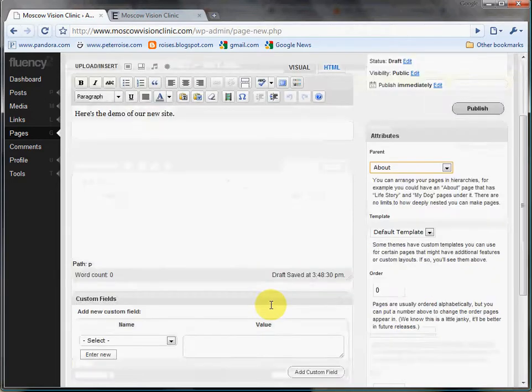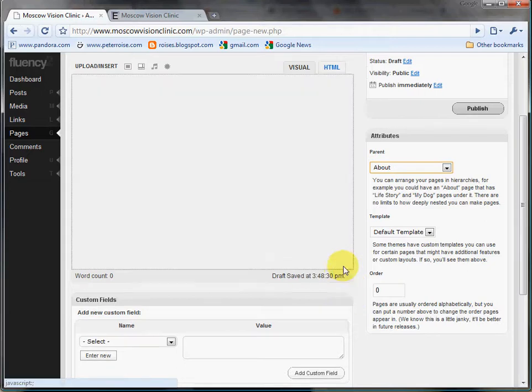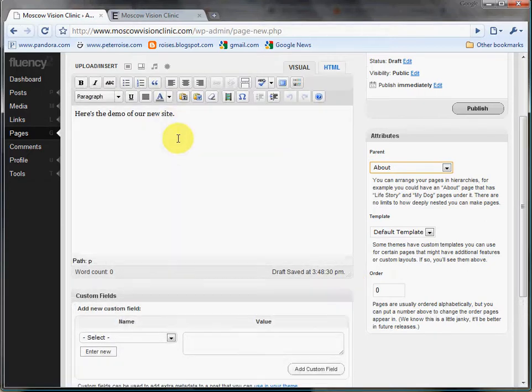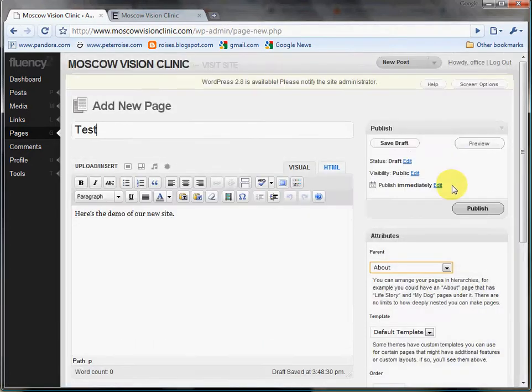sub page of the parent, make the parent page about, and then it will show in the list on the about page. We can also change the size of the box that we're editing in here with this little handle here. Kind of an important thing to know about as well. And let's go ahead and publish that page.